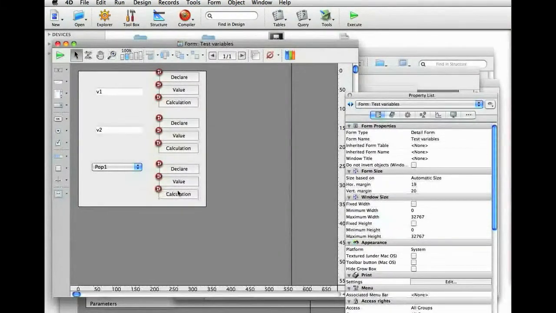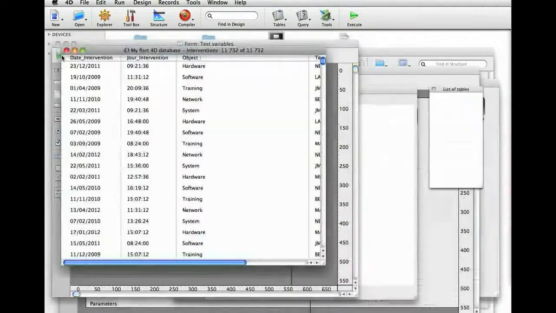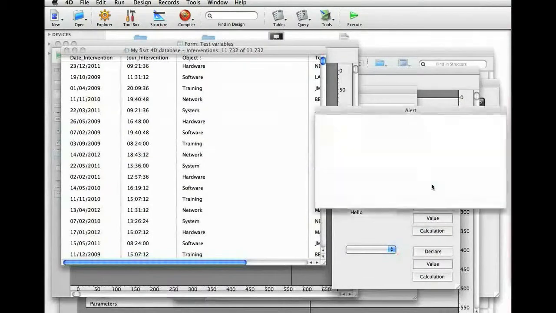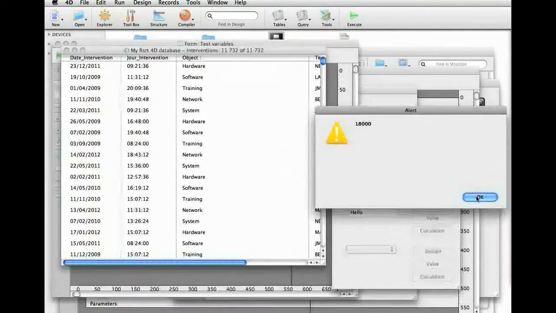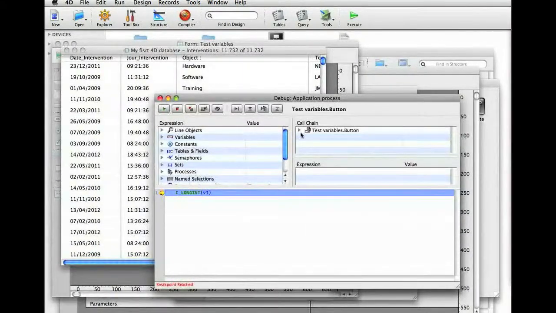We're going to reuse the form with the variables to explore the debugger. We'll add a breakpoint, we'll come back to this later, and display the form. When we use buttons that are not within the trace mode, execution takes place normally. If we click on a button that is within the trace mode, the debugger appears.